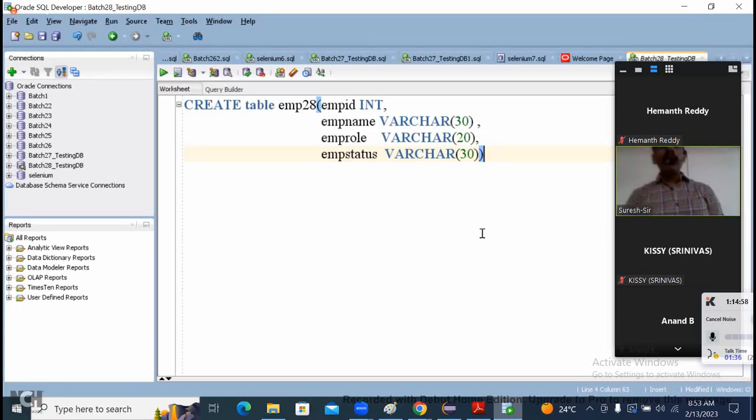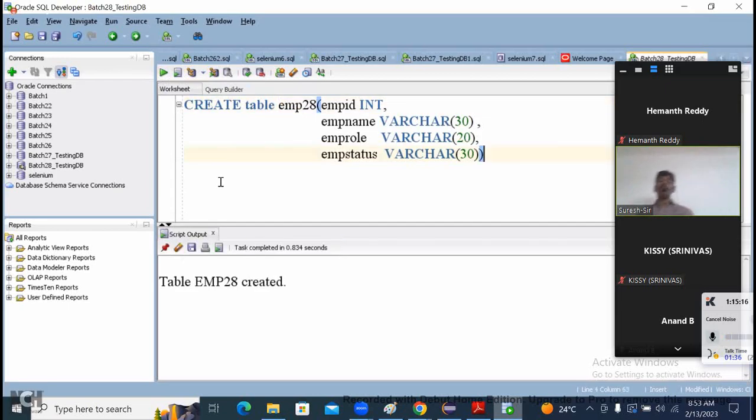We are using a command. What is the command we are using? Create. What are we creating? Table. What is the table ID? Employee 28, with all the columns provided. Let's execute it. Just click on run. You need to be able to see that. What output did we get? The table employee 28 is created.